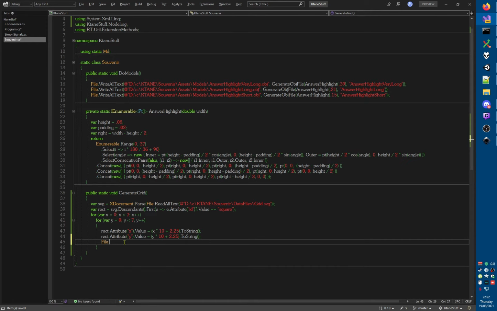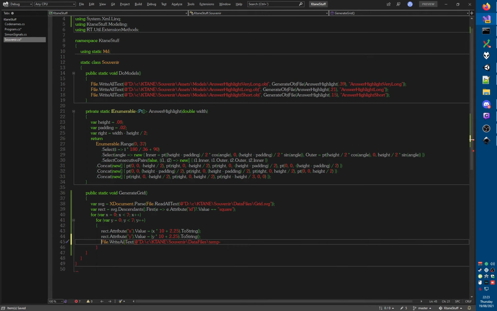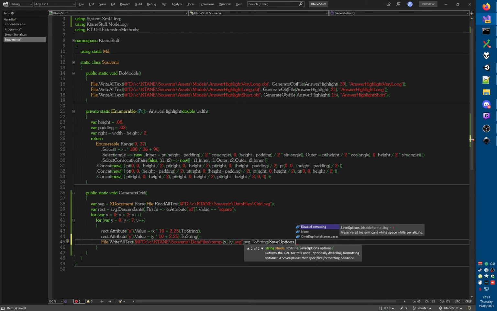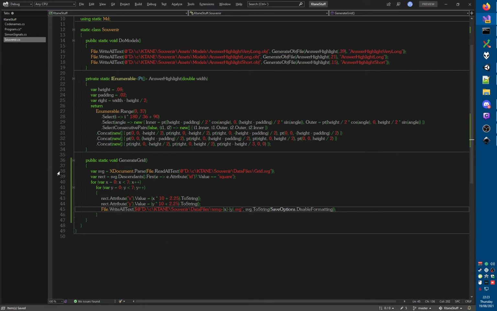So File.WriteAllText, temp. Let's actually make that interpolated so I can put the x and the y.svg in there, and I will save svg.ToString. I don't really care about the formatting. So now I'm reading an SVG file, I'm getting the rectangle, and I'm writing out a new SVG file with the rectangle in the right position.